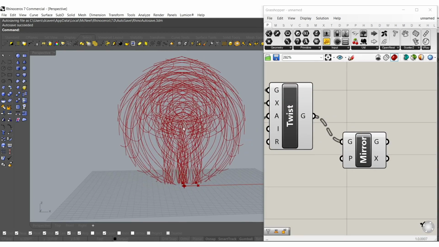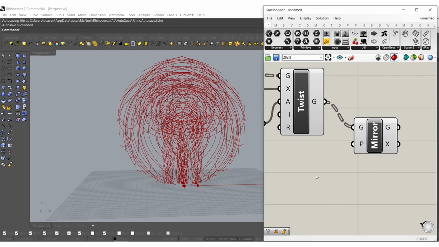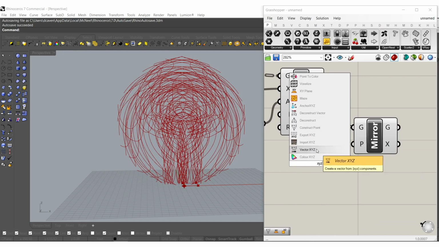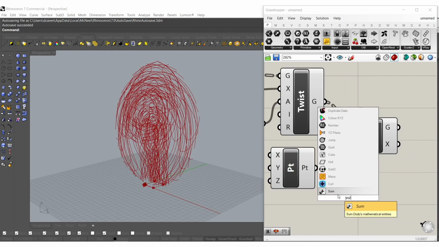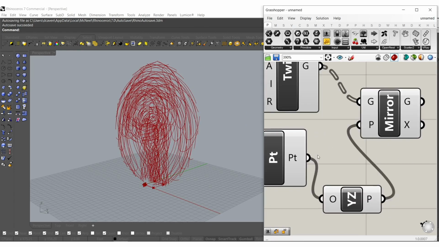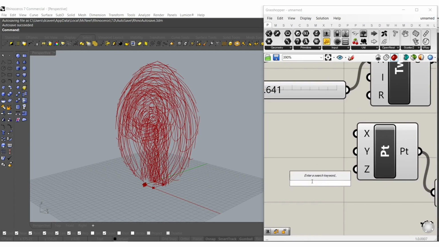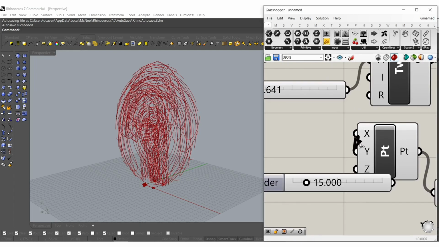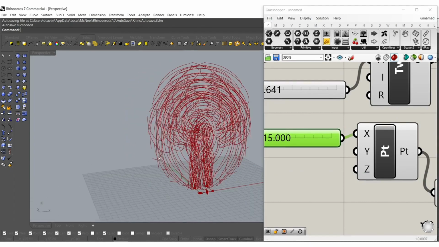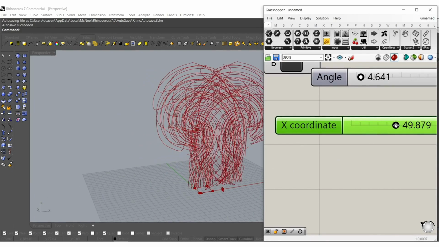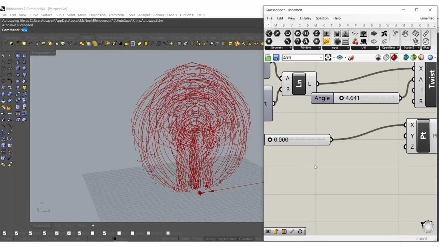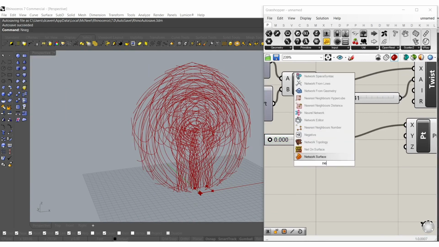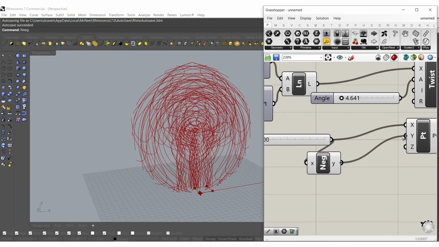Then what I'm going to do is just type in mirror. And we're just going to mirror it onto itself. We're going to change the actual plane there. I'm just going to construct a point. We're going to mirror around the YZ plane. Plug that into here, into there. And then we're going to change the X point there so we can start to see it mirror onto itself. I'm going to give it a negative number just like that.